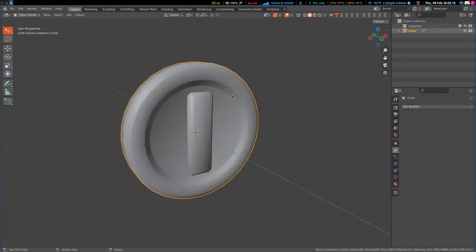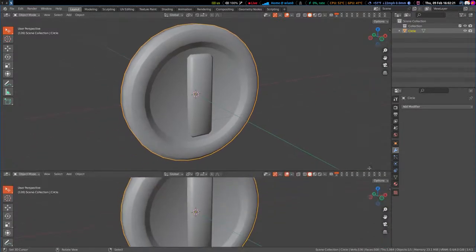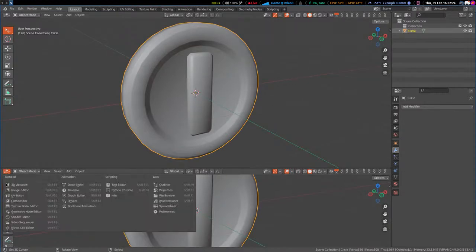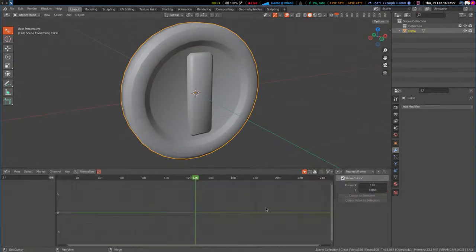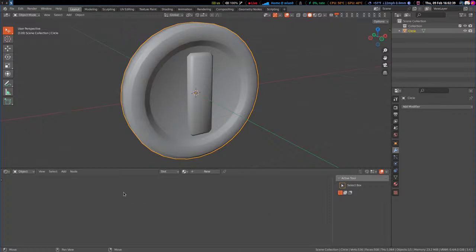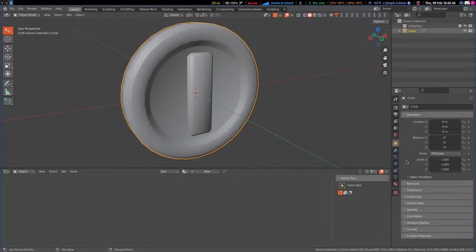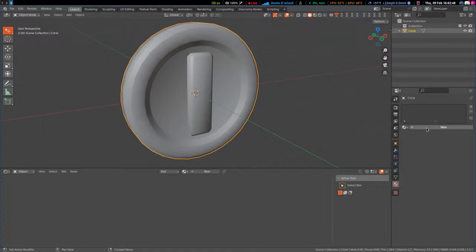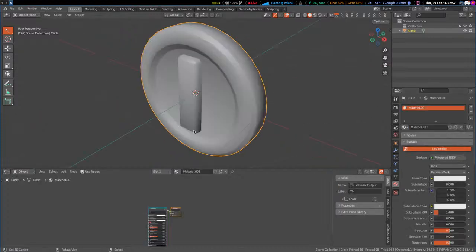Anyway, there's my coin. I want to give it a material. No, it's right. Where's the graph editor? That's not what I want. Oh, texture node, shader editor. There. Object. Material. New. Yes. New, please. What's it doing? It's frozen. I froze it. I broke it. Okay, never mind.